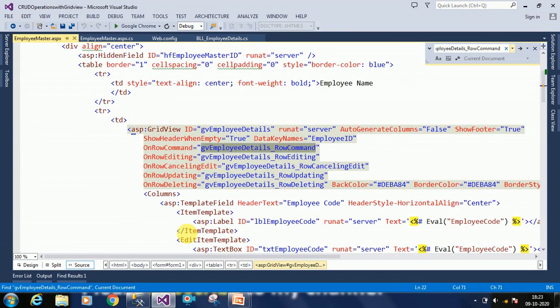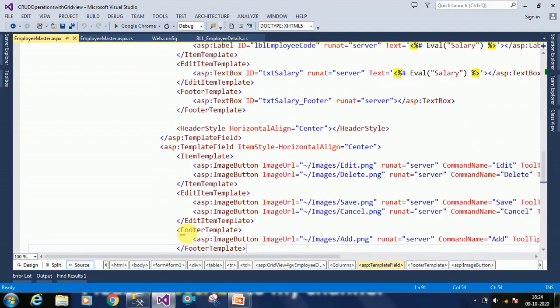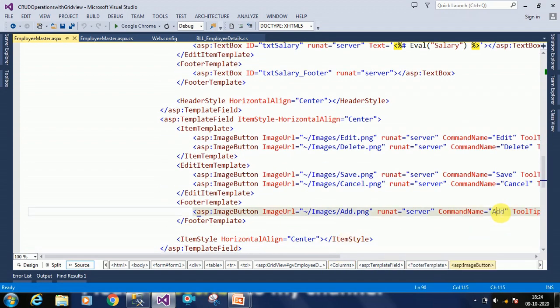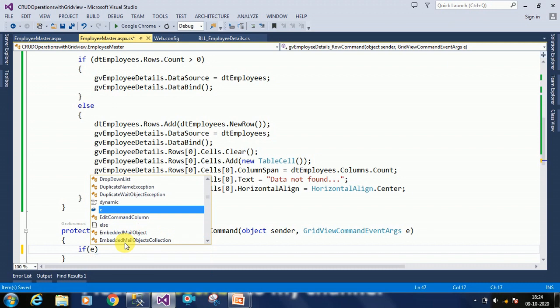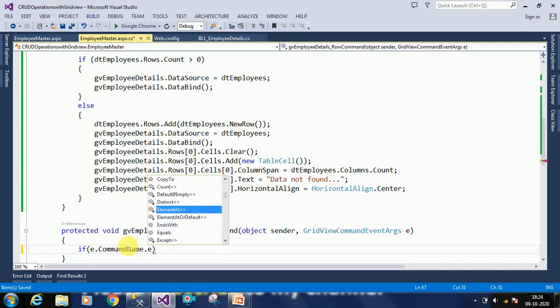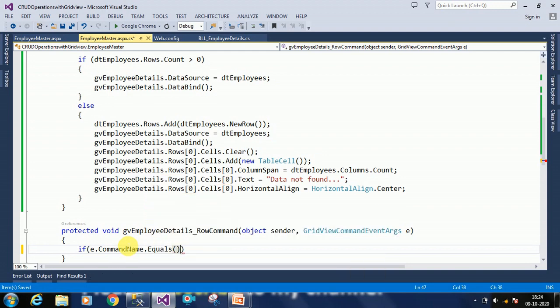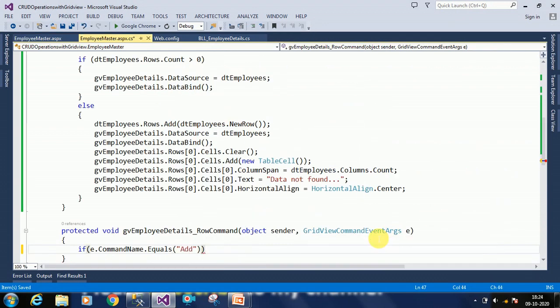We are passing one GridView command here. What is the add command name? We are passing it as add. Now we will call the insert update function here. Suppose if e dot command name is equal to add, then I have to execute this command.